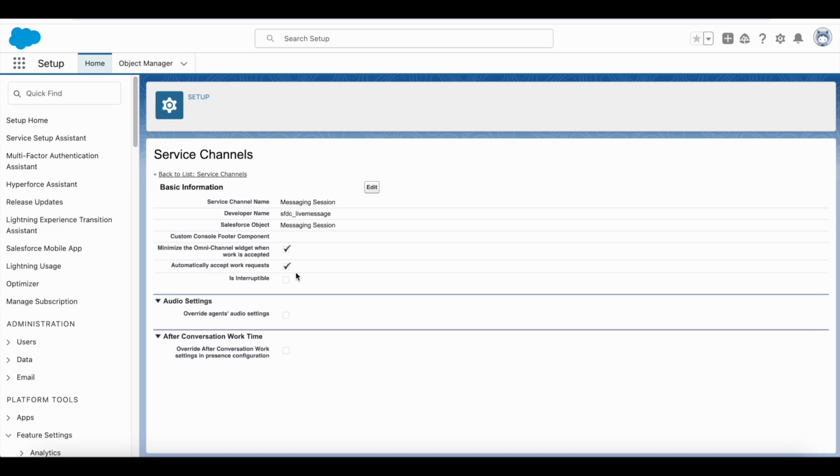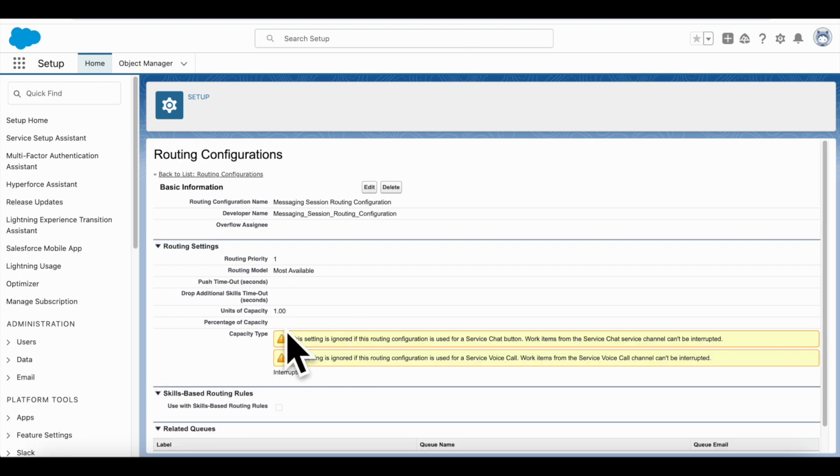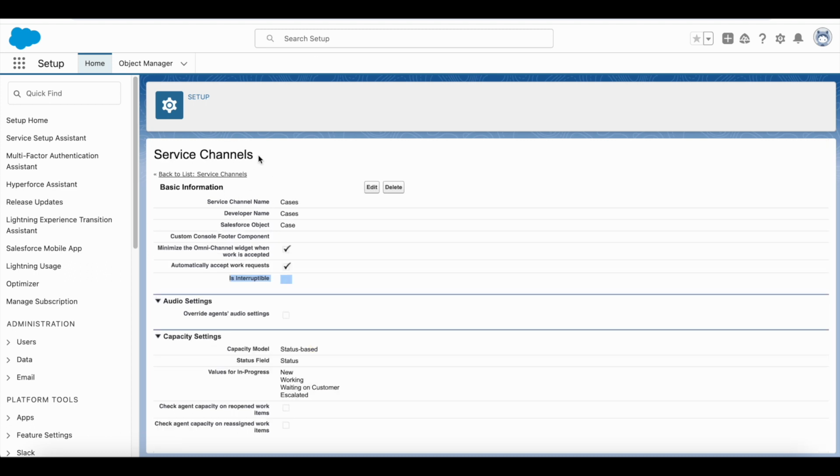The interruptible capacity type can be set at the service channel level and also at routing configuration level. So here this is going to be the primary capacity, and then it is using the capacity type as inherited, so it will go and get the capacity type from service channel.